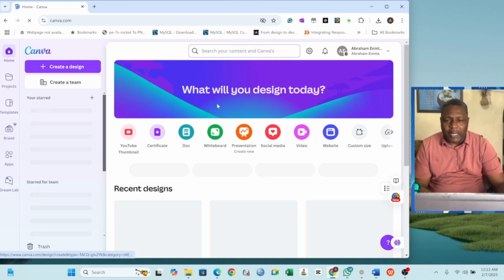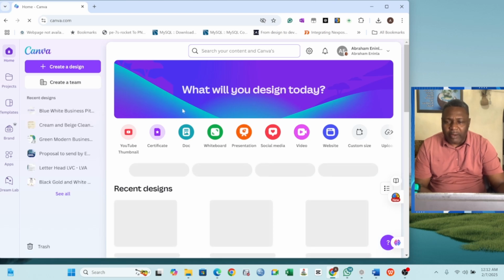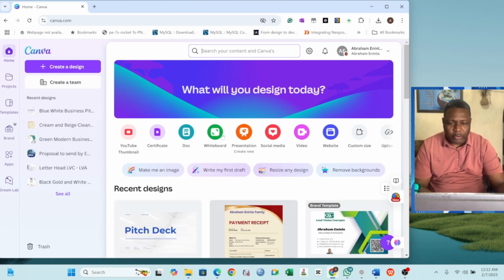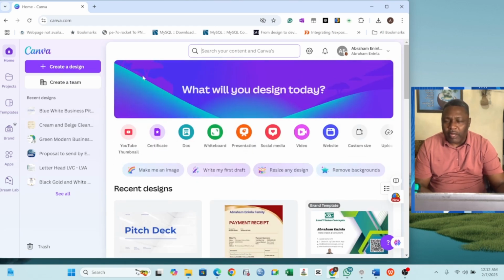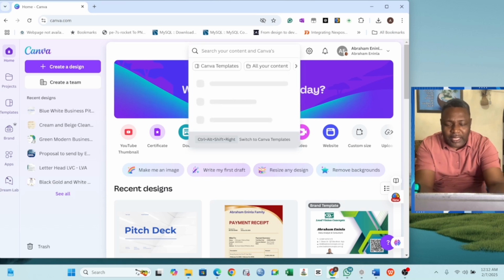So once you are logged in into your Canva environment, this is the way you are going to see it. You are going to be logged in into your Canva design environment. So if you are a free user, you have some limitations, and you may need to subscribe if you want to be an extensive user. So let us start with letterhead.